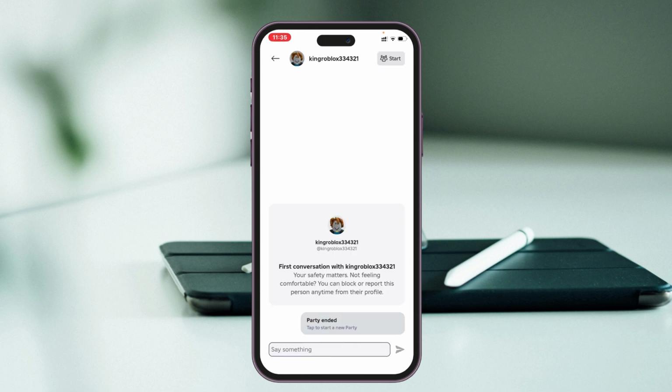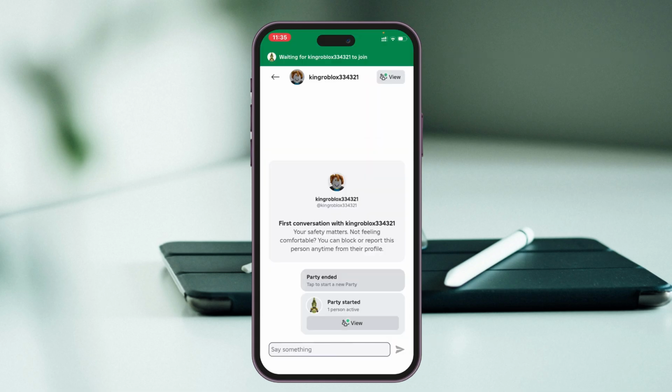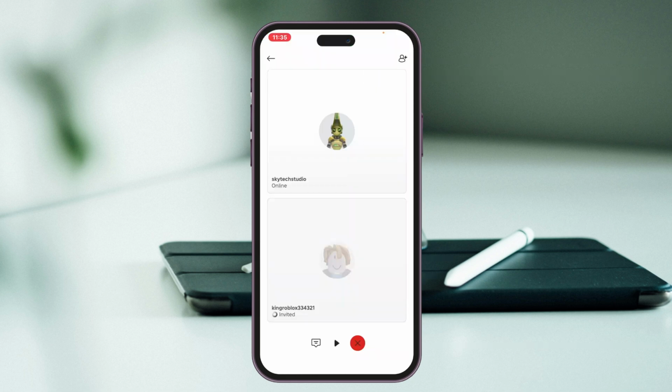Once the conversation opens, at the top right, he'll get to see the start option. You just need to tap on start and the party will be created from here. If I get back from here, he'll get to see the party started. One person is active, so you can actually tap on view or you can tap on the top right here and he'll get to see it's inviting the other person.